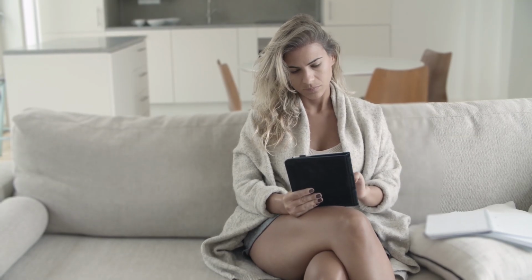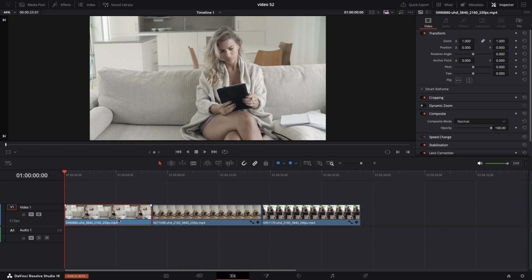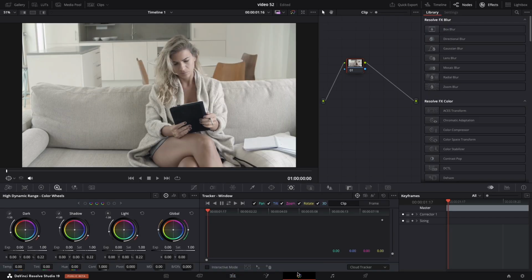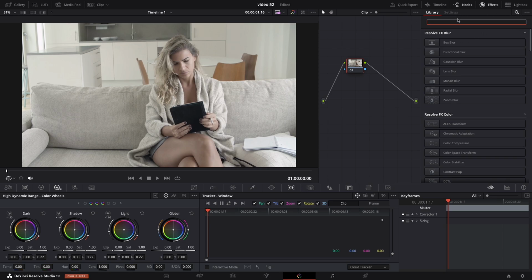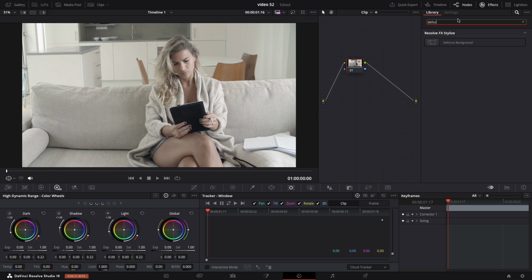In this tutorial, you will learn how to blur the background of your video using DaVinci's latest defocus background feature. Let's get started. The first thing that you need to do, select your clip and navigate to the color page. Then, in effects, search for defocus background. Add it to the node.